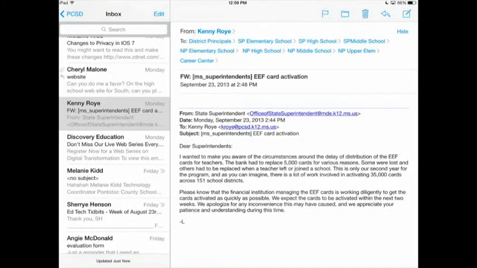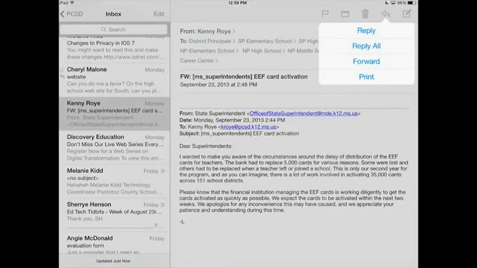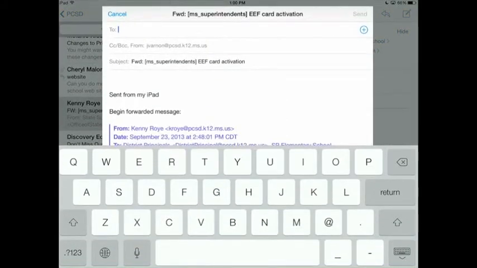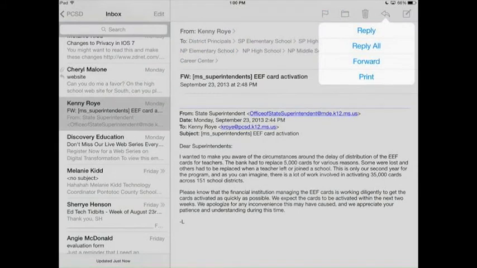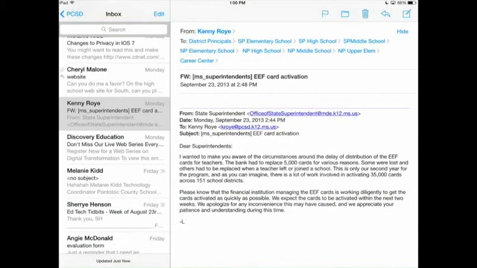Okay, so you want to be careful there, especially with the subject of your email. You know, when you hit the arrow, make sure you select reply all. I can also forward the email to another recipient, or I can print. So that's what the arrow does. It's reply, forward, or print.